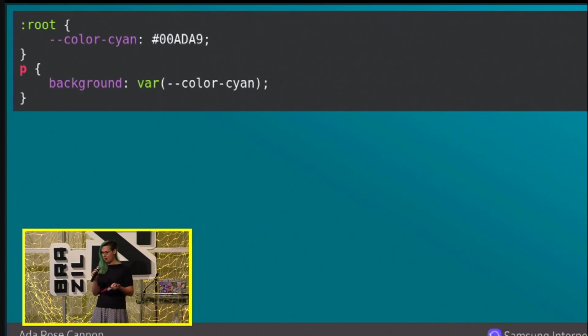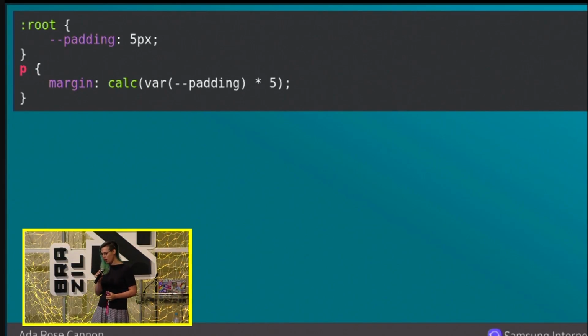That's pretty neat. But we've had variables in preprocessors for ages. So what's the big deal? Well, you can use it in calc, which is really nice. You can't do that in a preprocessor because it doesn't know what the units are. So I could do 5 pixels times 5, or 5 pixels plus 6 em. It's really powerful, and allows us to do some really dynamic CSS.